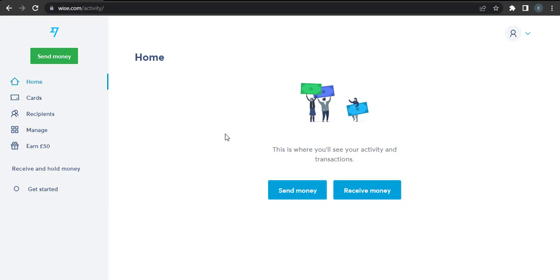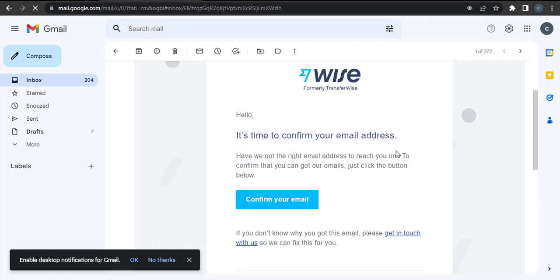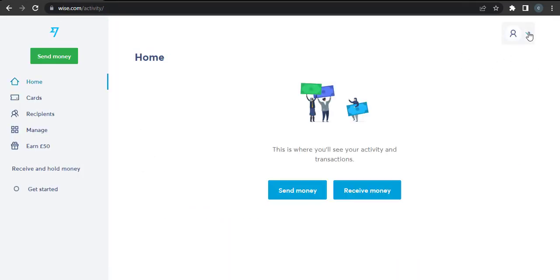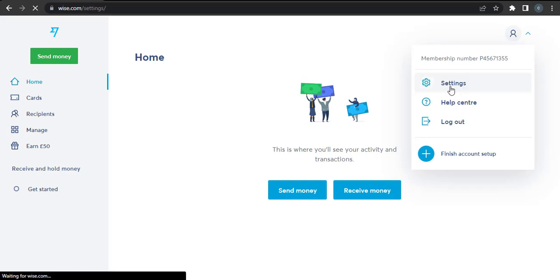First you'll need to verify your email. To do that, head over to your email. You should have received an email from Wise. If you haven't, you can come over to Wise and then head over to settings.